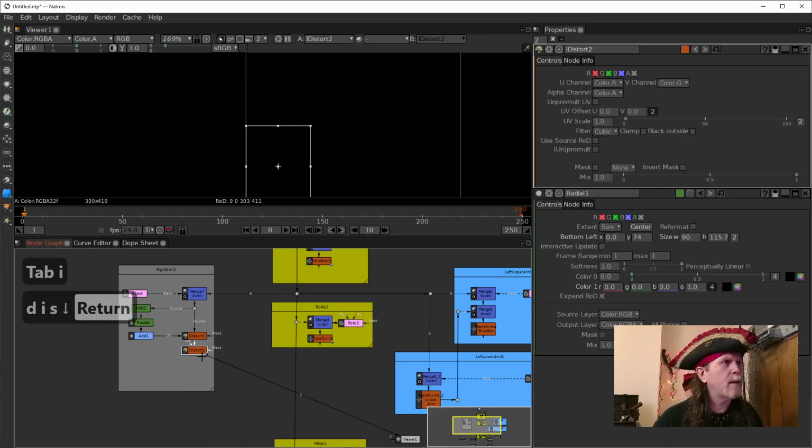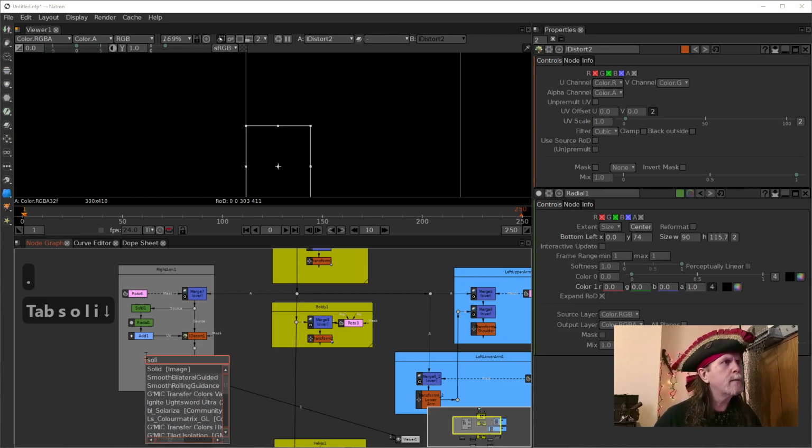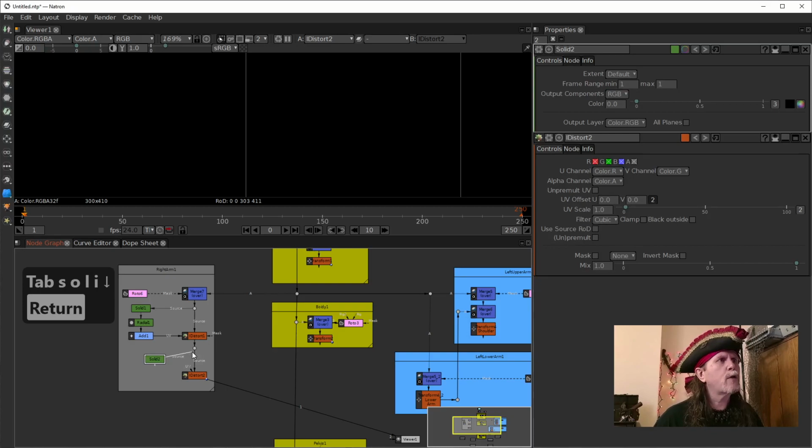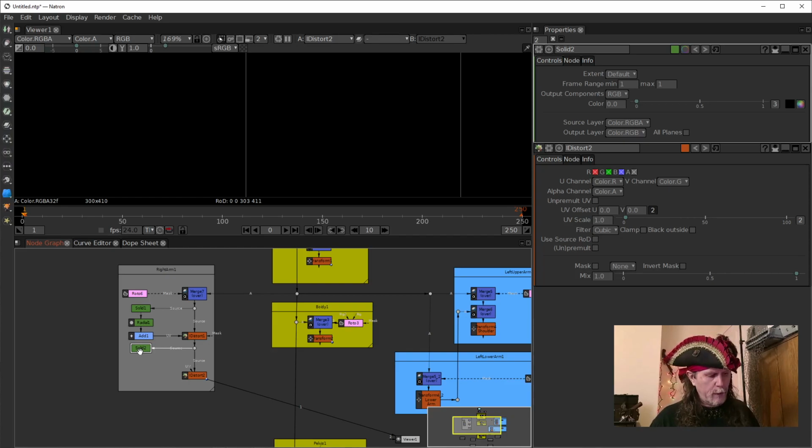Let me just look at my time. We're running a little long. And as I said, we're going to continue this again. We're going to add another solid. We're going to pipe that solid into the result, so it takes the result size. We're going to put a radial here.